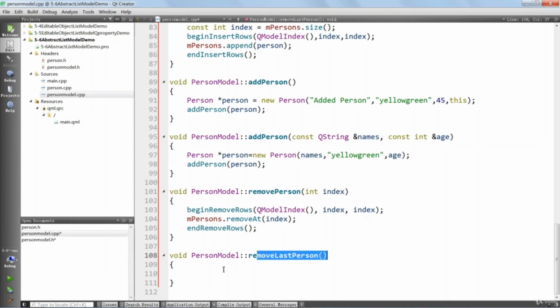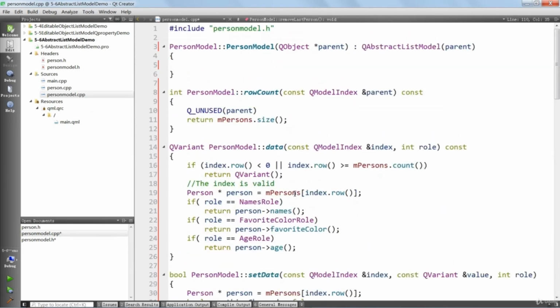And removing the last person is really easy. It's going to be removePerson, passing in the index we want to remove. The last index is going to be the size of the list minus 1. Let's do that. And ladies and gentlemen, our model is ready to be used in Qt Quick.